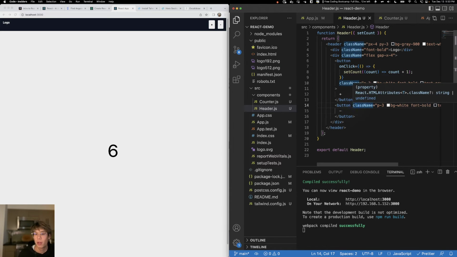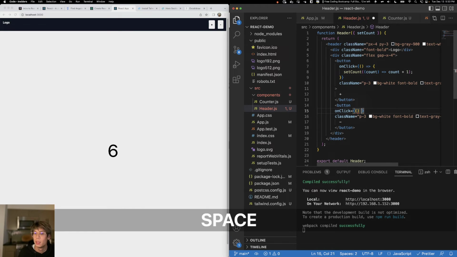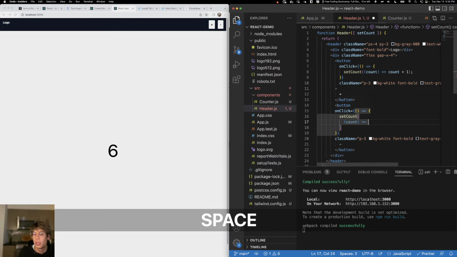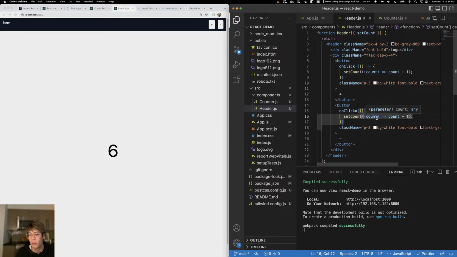So let's do the same thing for the minus here. So on click, I'm going to create an anonymous function, set count. In the count function, I'm going to say the count parameter, and we're going to return count minus 1. So this is going to be the new value of count, basically. It's going to take count and do something with it. So let's refresh, minus minus, plus plus plus. Cool. So as you can see, our counter example is working.